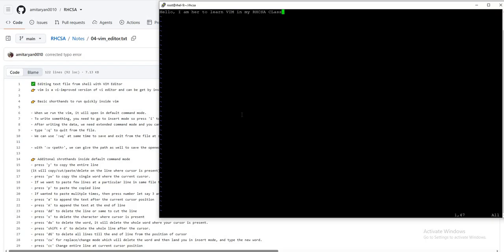Now I need to write something. When I press escape, you can see at the bottom, just keep an eye on the end of the screen. If I press I on my keyboard, you can see I am in the insert mode, where it allows me to write something. You can delete something, you can do anything. But when you want to save it, you cannot save in this mode. You need to come to that extended mode, right?